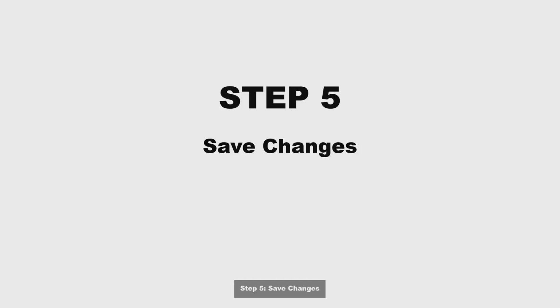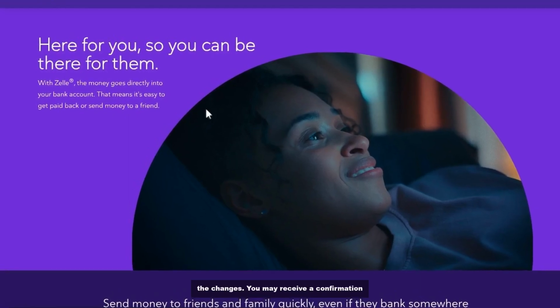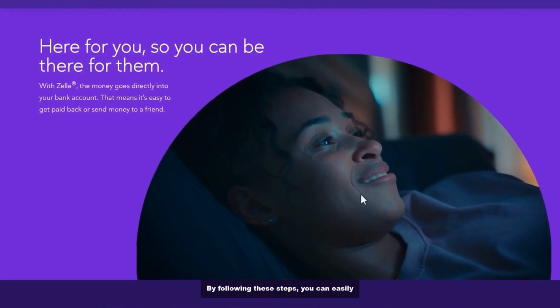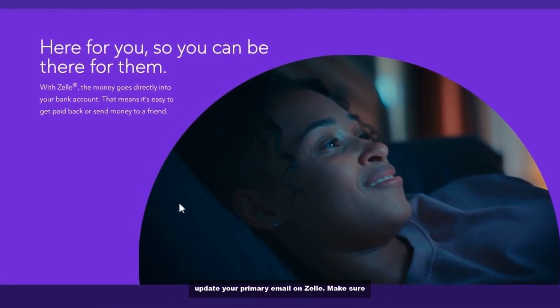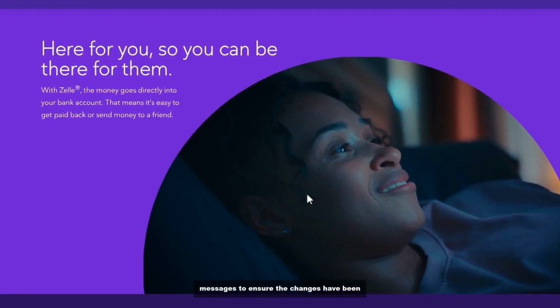Step 5. Save changes. After updating your email, make sure to save the changes. You may receive a confirmation email at your new address to verify the update. By following these steps, you can easily update your primary email on Zelle. Make sure to check your email for any confirmation messages to ensure the changes have been successfully applied.